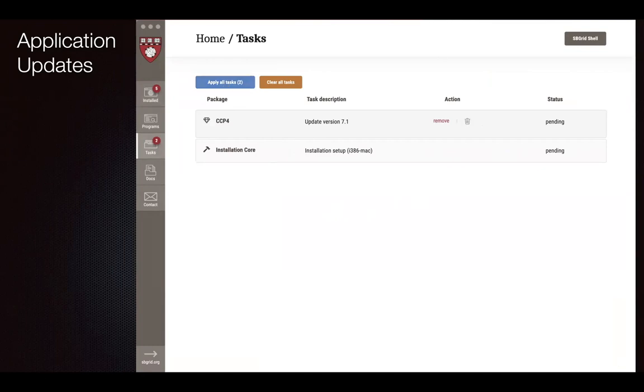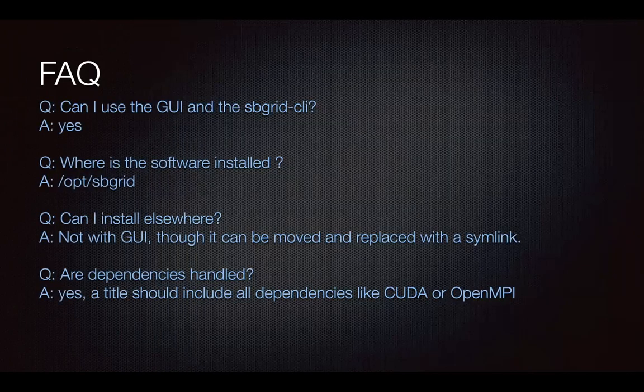All right, so that's how application installation and updates work. I've got a few what I think are frequently asked questions for people who are using these. Can you use this with the command line installer? The answer is definitely yes. You can use both at the same time. I don't know if you want to run both of them simultaneously, but you can switch between them and they're not mutually exclusive in any way. If you install software with one, it'll be visible in the other, and vice versa.